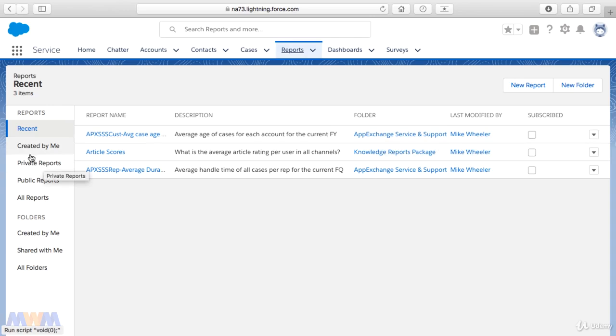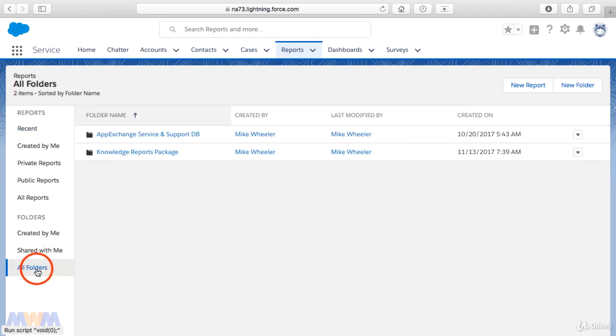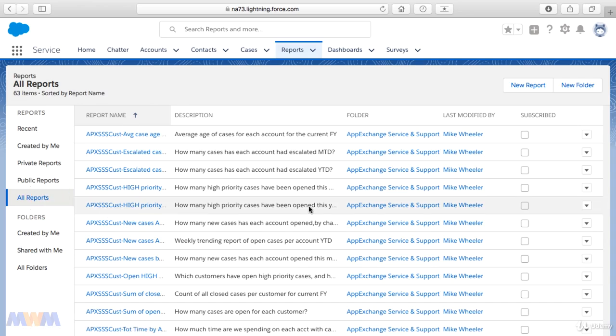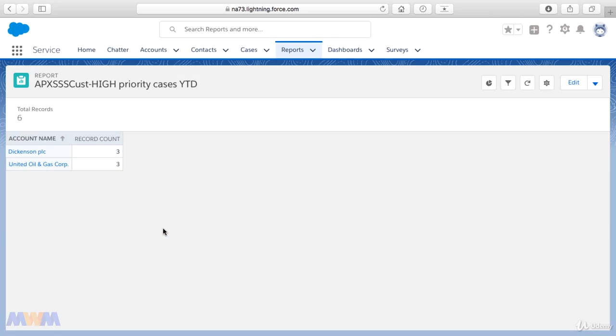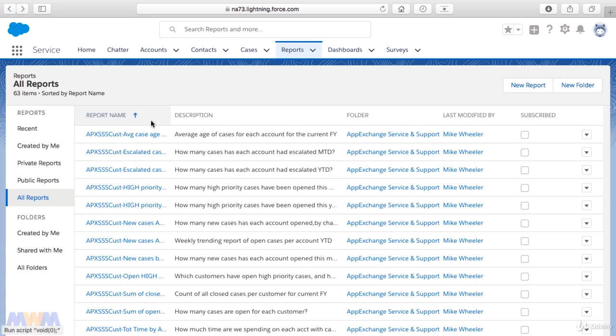And you can navigate your reports in Lightning Experience through either All Folders to see the different folders that reports are organized in, or All Reports to see all reports. And then it also will show you in the All Reports list view here the folder that these reside in as well and which ones you're subscribed to. And then you can click into one to view that report, for example. And we don't have a lot of data yet in our org, but I wanted to show you and remind you of what we have so far.